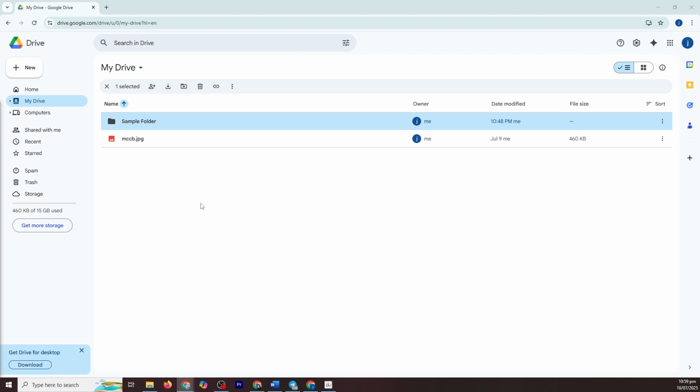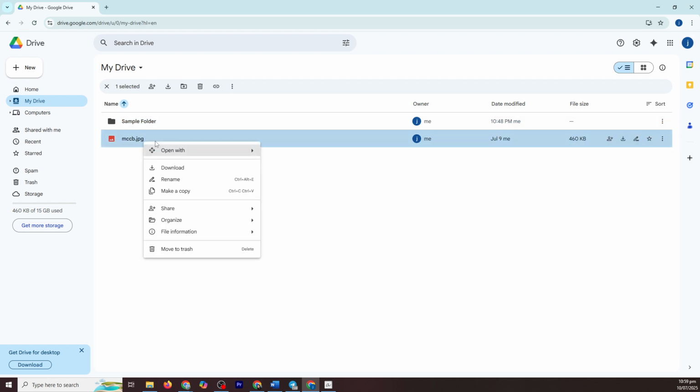After you've found the file, right-click on it. A menu will appear, presenting you with several options. From that list, you'll want to click on Organize or Move To, depending on how your interface is set up. This step is crucial as it allows you to begin the process of transferring your file.